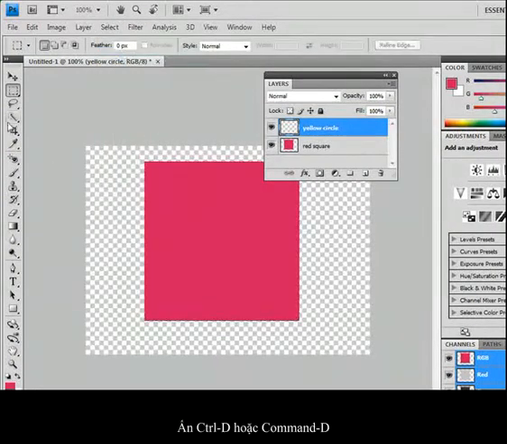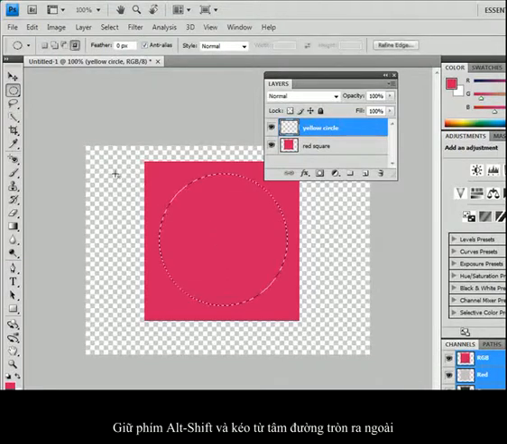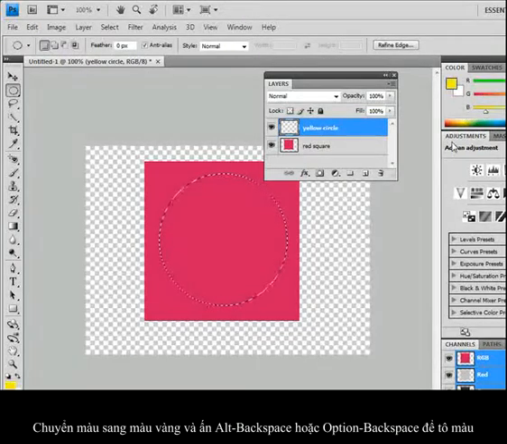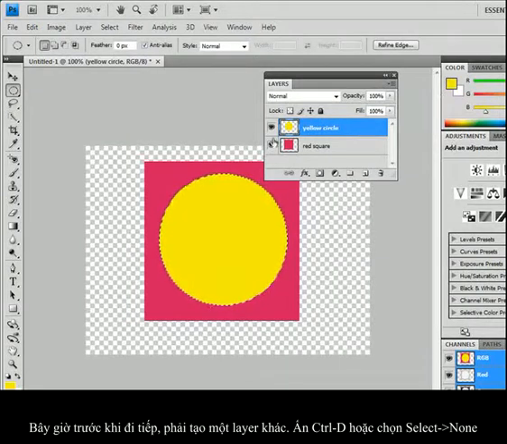First of all, select deselect or Control D or Command D. Take the elliptical selection tool, and then in this case, I want to draw a circle from the inside of the square. So I am holding down my Alt and my Shift key, and voila, comes from the center. Switch my color to a yellow and think hard. What was it? Alt backspace or Option delete. Now, this is on a separate layer, of course. I'm going to create one more before I go any further. I'm pressing Control D, or you can choose Select None.